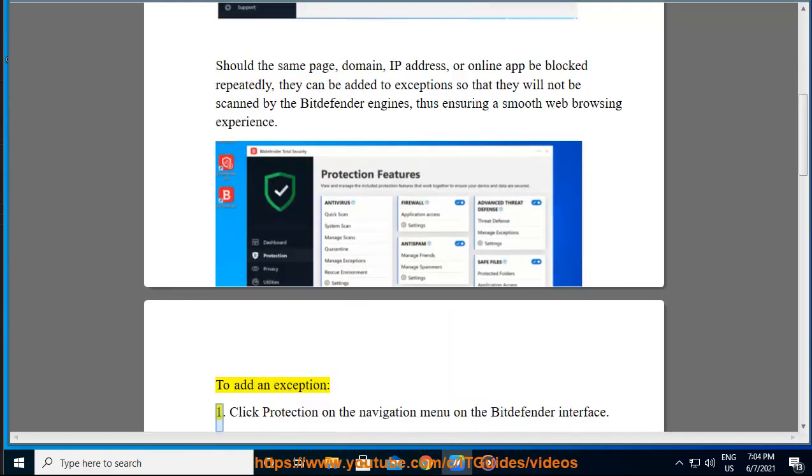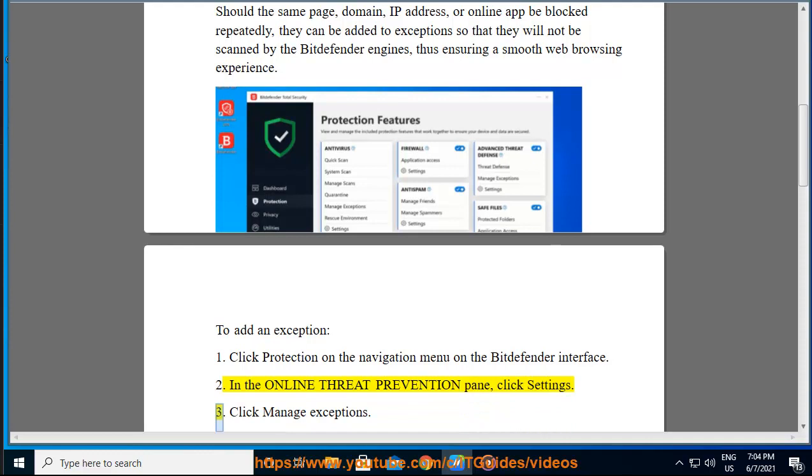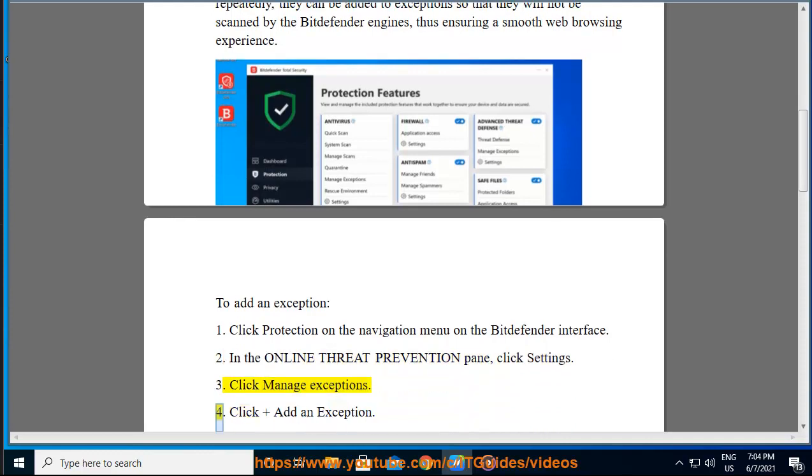To add an exception, 1. Click Protection on the navigation menu on the Bitdefender interface. 2. In the Online Threat Prevention pane, click Settings. 3. Click Manage Exceptions. 4. Click plus Add an exception.